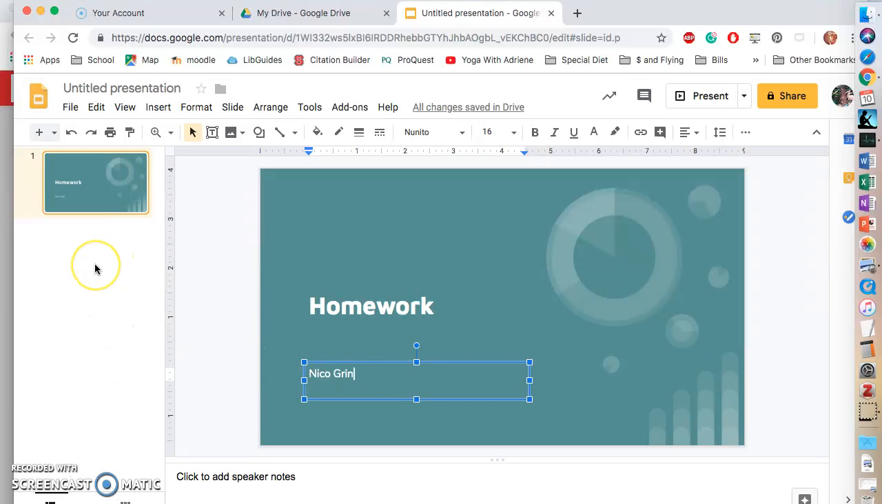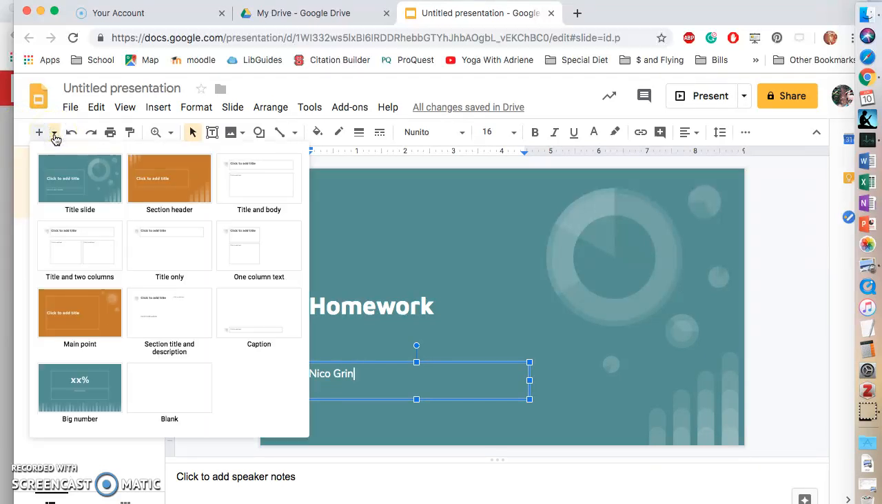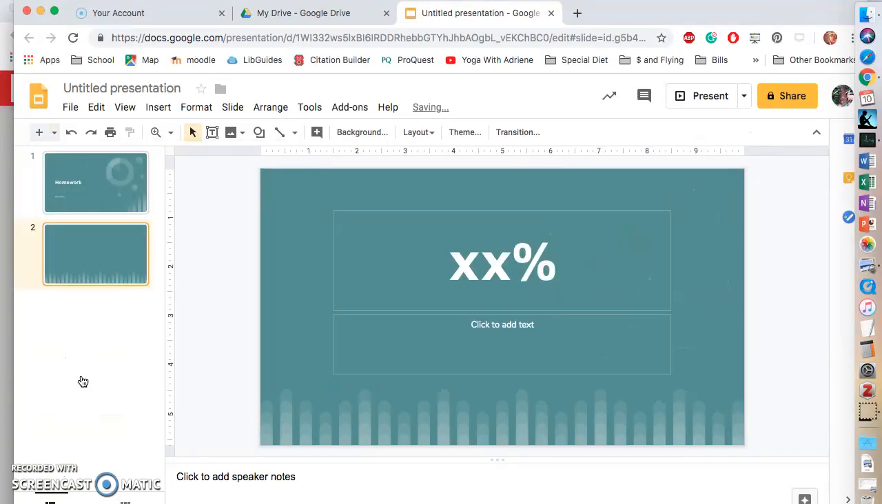Next, I'm going to want to add more pages. So I come over here and it'll say New Slide with Layout. Click the drop-down option, and there are a variety of options in here. Maybe I want one that has a title only. Maybe I want one that has a title with 2 columns. Maybe I'm going to put a picture in and I just need a caption under it. For this, let's do a big number. And there we go. Now I've got 2 slides.